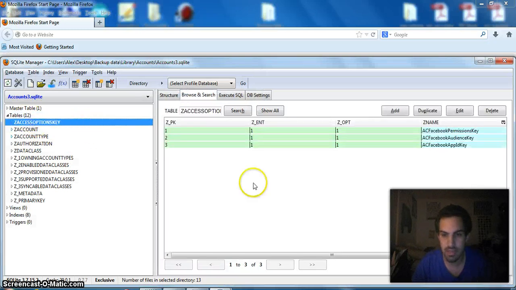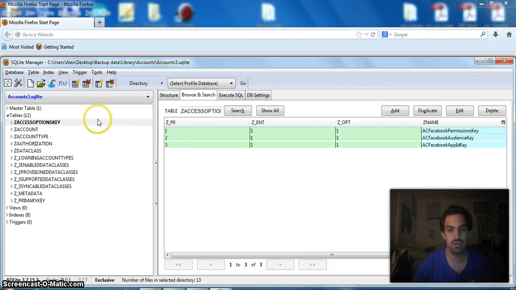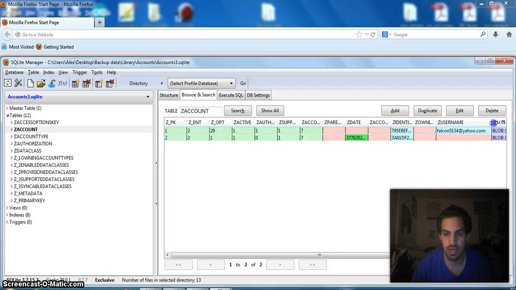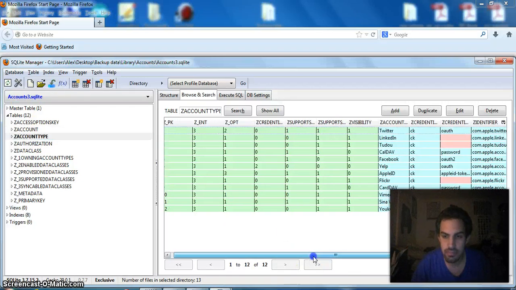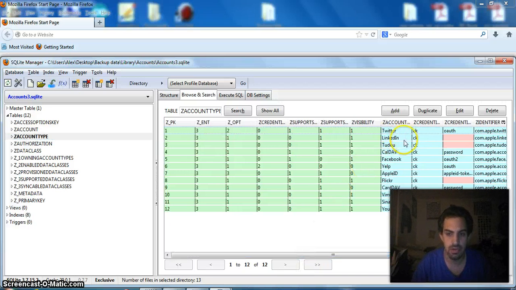And as we can see here, we have access options. Everything here is organized through tables, just like with the database file. We have the account, and we have the user account that this iPhone is registered for, falcon5134 at yahoo.com. If we click on account type, this person has a Twitter, LinkedIn, CalDAV, and a Facebook and a Yelp account all registered here.